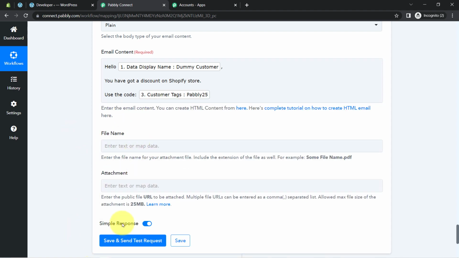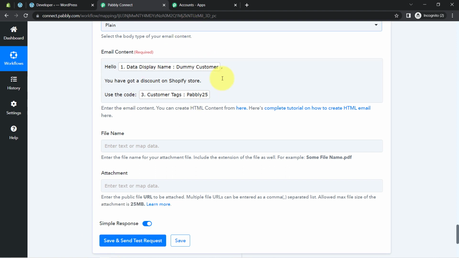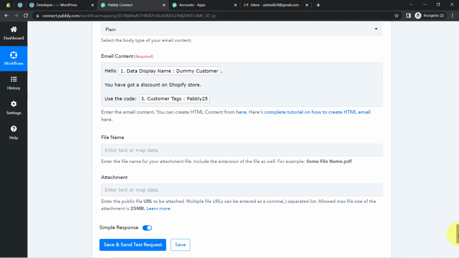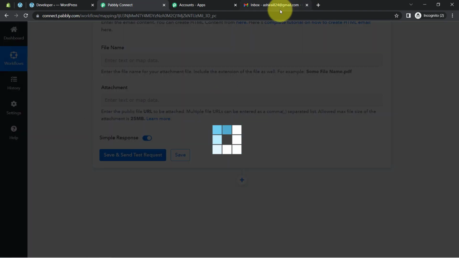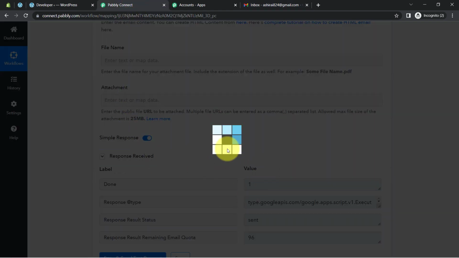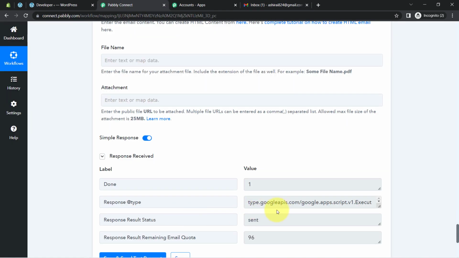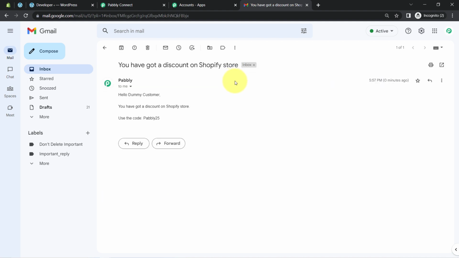So finally I'll be clicking on this button and you will see how the same customer will automatically receive this kind of email. Alright, and this is the Gmail account of that person. Click on this button and wait for the email to arrive here. Alright, and you can see the response status is actually sent. Let us wait for that email. You can see the email has arrived already. Okay, hello dummy customer, you have got a discount on Shopify store.